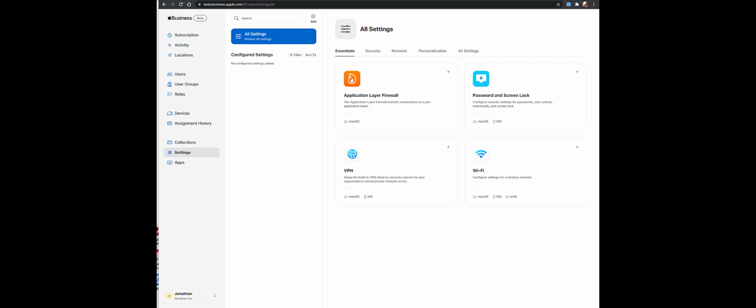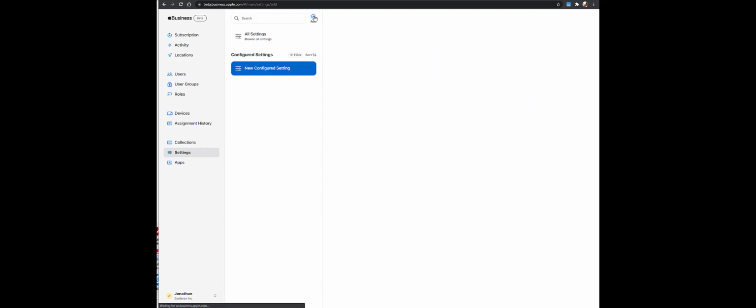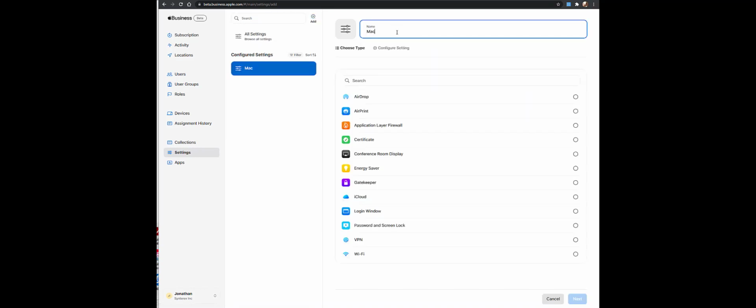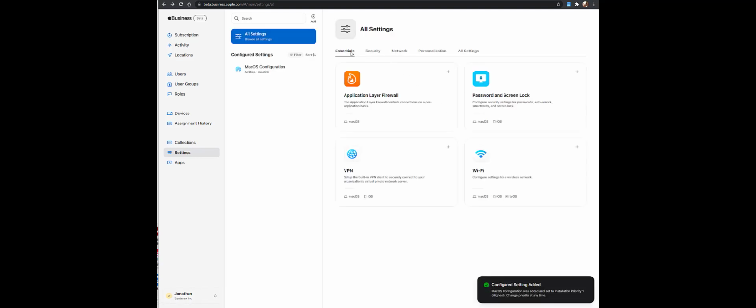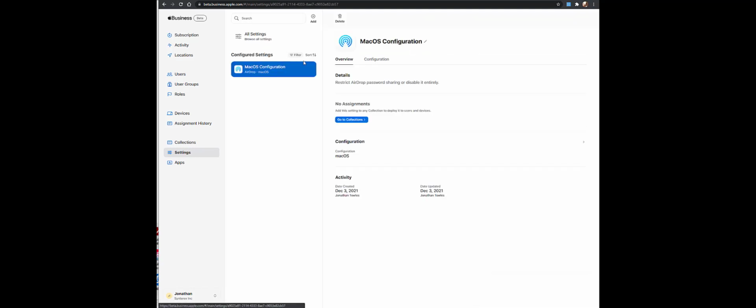So now let's take a short demo on setting up some initial profiles and such for a Mac. So here I'm going to start in settings because you want to build settings before you build a collection. So I'm going to call this MacOS configuration and we'll configure some stuff. So we'll do AirDrop, allow that to be enabled. Let's go add some more stuff in here.